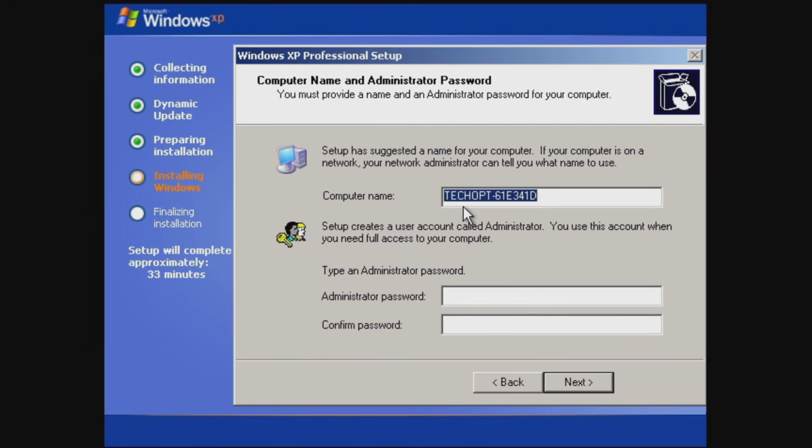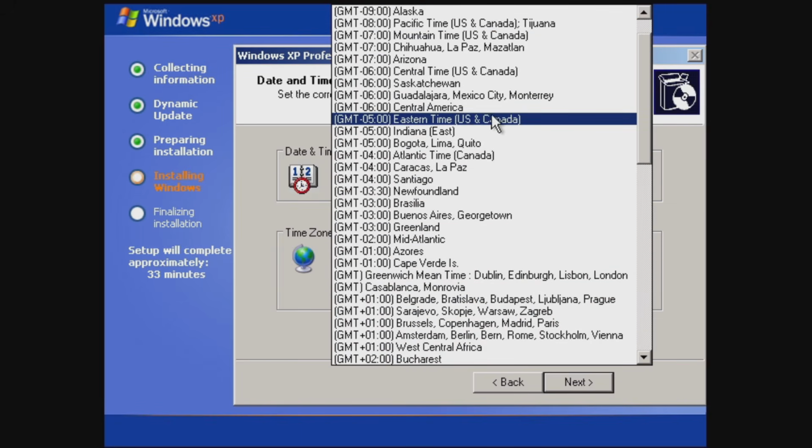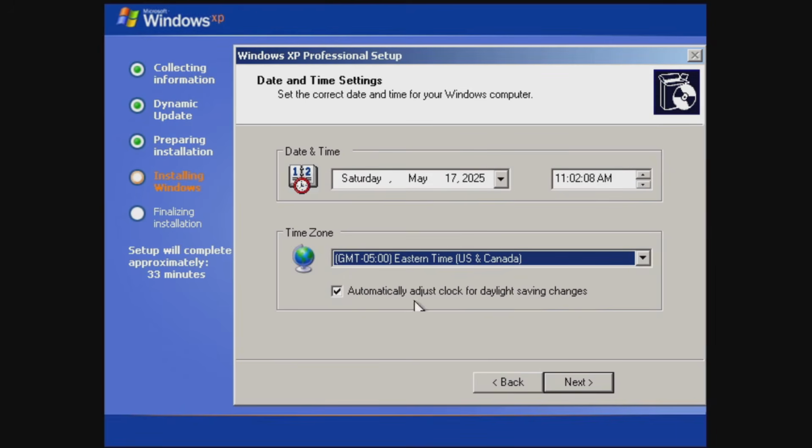And you can give the computer a name. This is how it will identify itself on the network. I'm just going to say WinXP TechOpt. And you'll want to assign a password to the default administrator account. And once you've typed those in and confirmed, you'll want to click next. And you can change the date and time settings here. So I'm just going to select the Eastern time zone since I'm in Canada here.